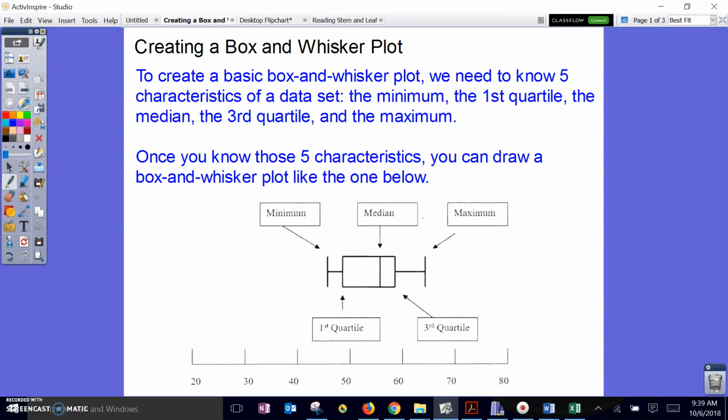Alright, welcome back everybody. In this video we're going to talk about creating a box and whisker plot and how we create box and whisker plots. We're going to look at what I call basic box and whisker plots, where our data sets don't really have any of what we call outliers. When we have data sets that have outliers, we can get a little bit more involved with our creation of a box and whisker plot. But we're going to just stick with basic box and whisker plots that don't have any outliers in them.